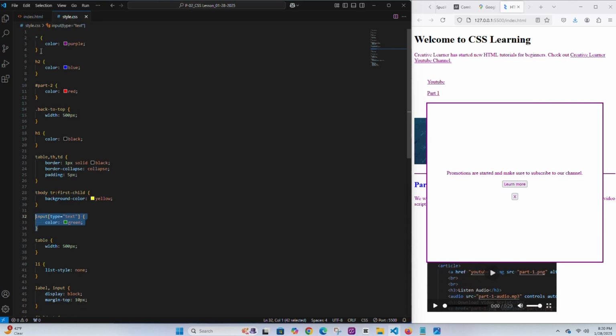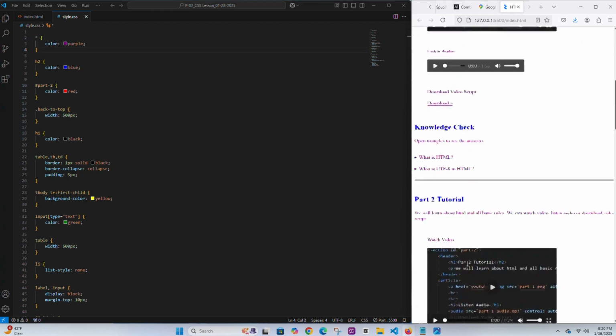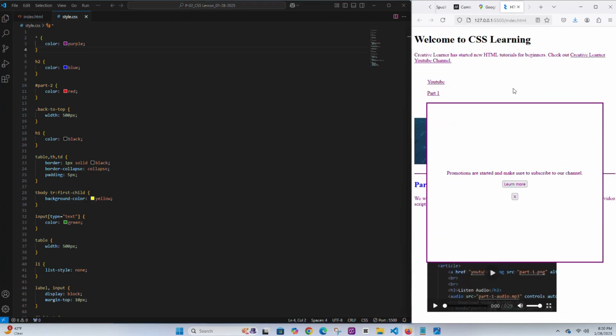And also at the top, we talked about the asterisk, the generic selector that you can use to select everything in your page, so that's why we are seeing all the pages in purple.